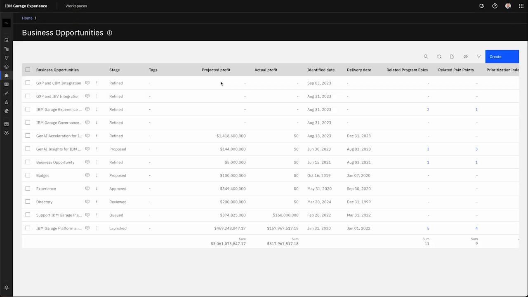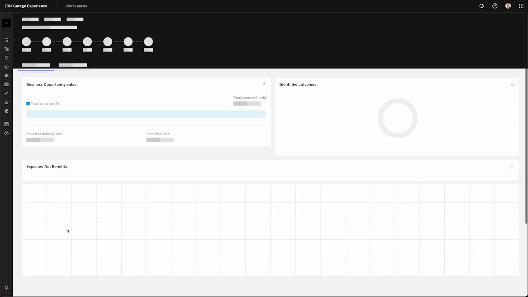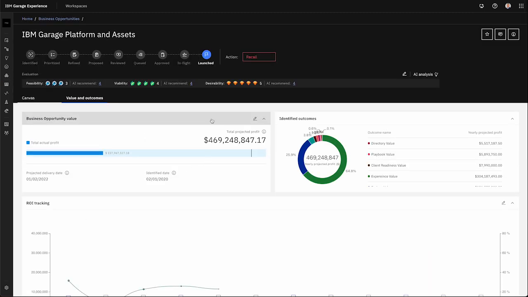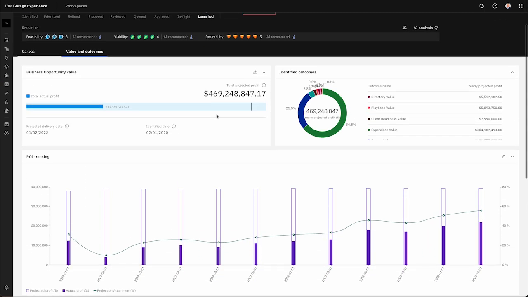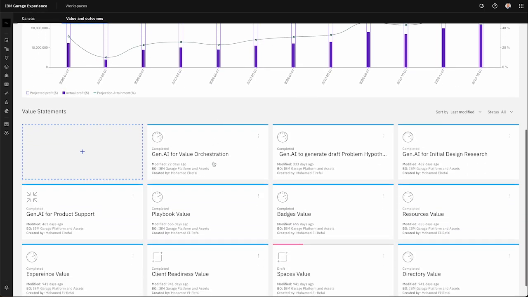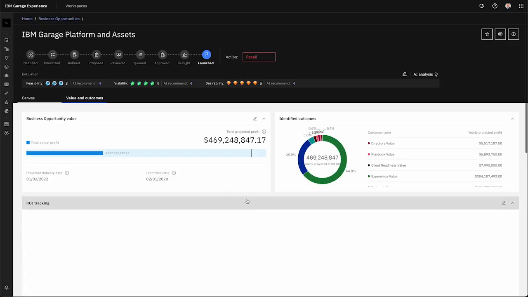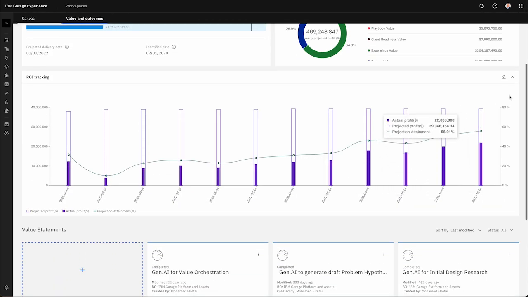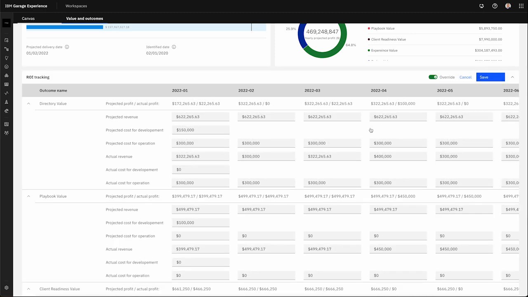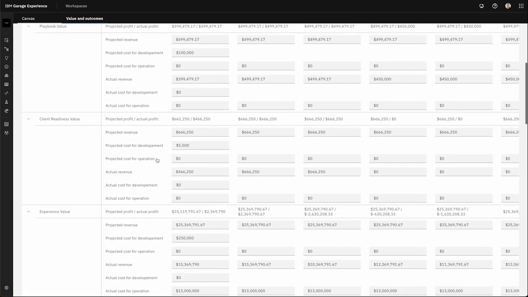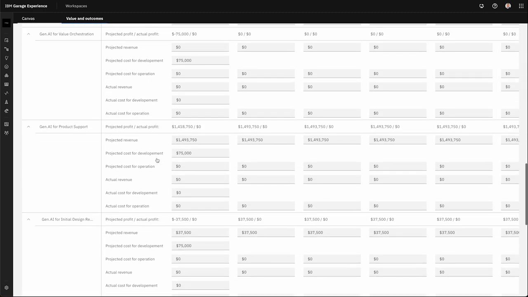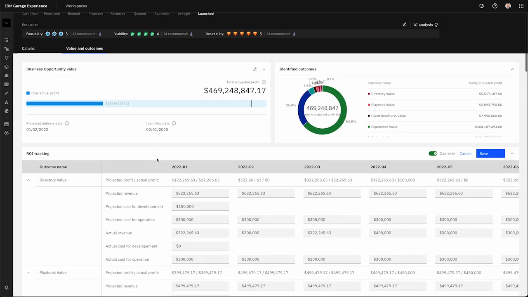Let's look at another business opportunity where that value is already projected and some of it is realized. This is, for example, one of the value statements that was created for this opportunity. And the total value of this opportunity is basically the value of all these value statements. You can see all the different value statements that are coming here. They all make up the value of this business opportunity.